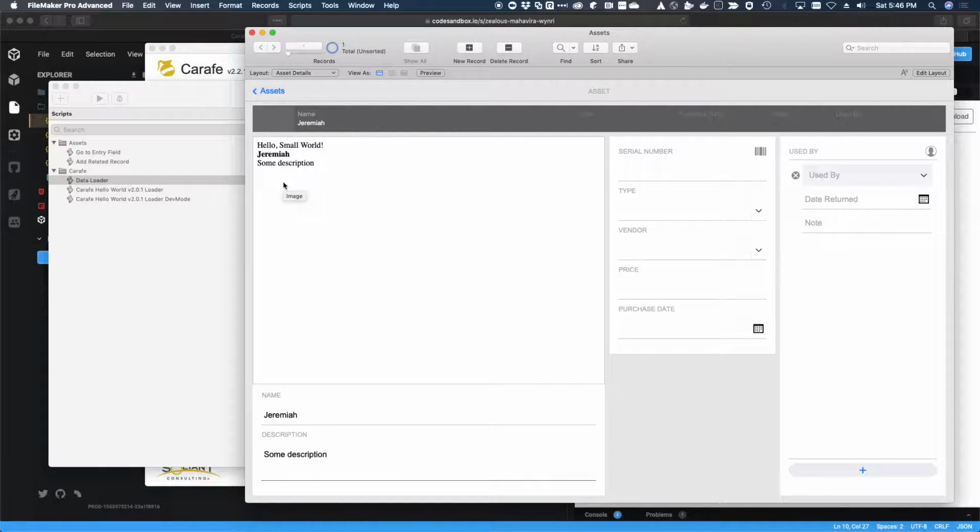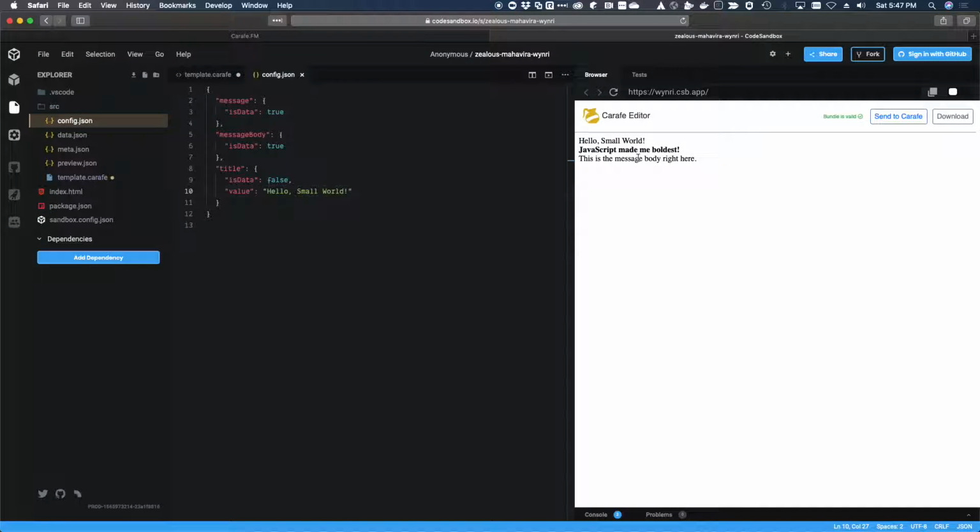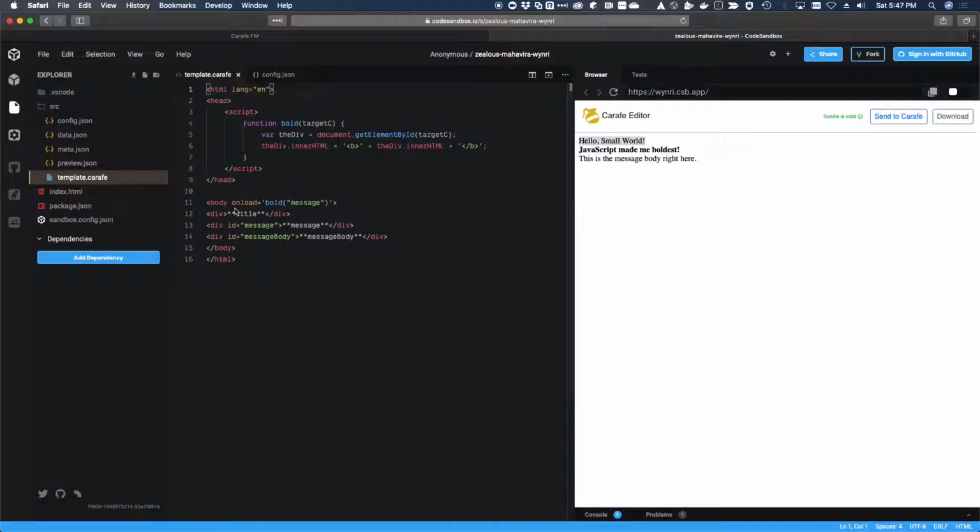Now, remember, if we're still in development mode, we can go back to Carafe at this point, and we can open up our editing environment, whether that's our online editor, and we still have control over the config variables or over the JavaScript template or all the things that are not FileMaker data. We can still edit. Let's just go ahead and put in another, like a footer. And actually, I guess that really should be after the body. And we'll go Carafe was here.